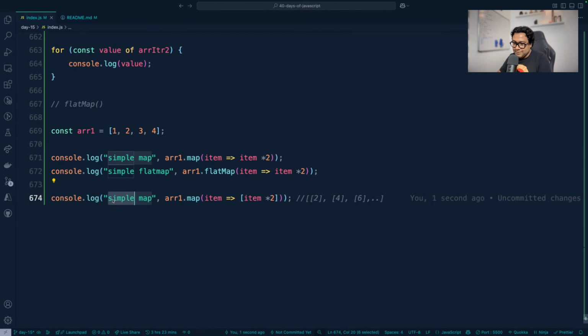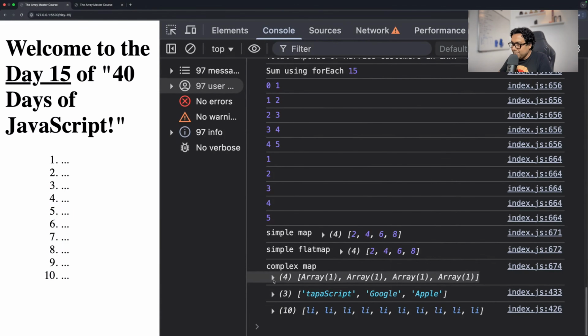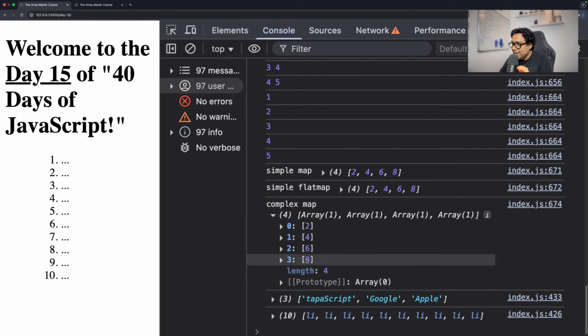I'll say it is complex map, not a simple map, complex map. So let's go and see the output. Complex map is array of array. If I expand it, in the first element there is an array with 2, the second element another array with 4, third element 6, fourth element 8, this way.